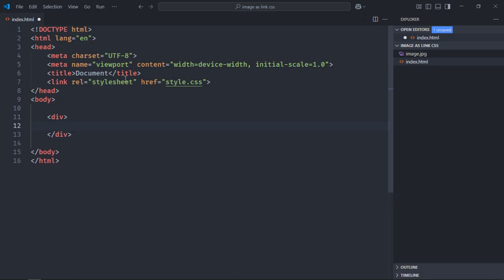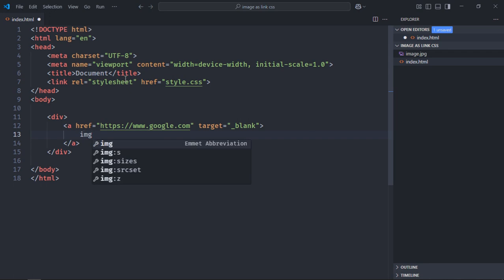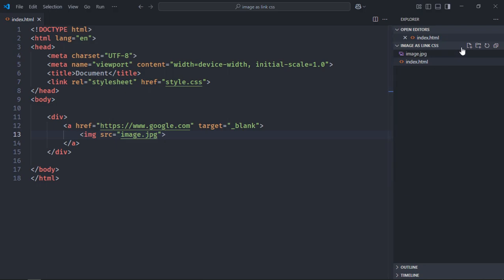We need an anchor element here. href will be google.com. Target will be blank. Inside this we'll use an image element. Remove the alt attribute. Source will be image.jpg. Save it.